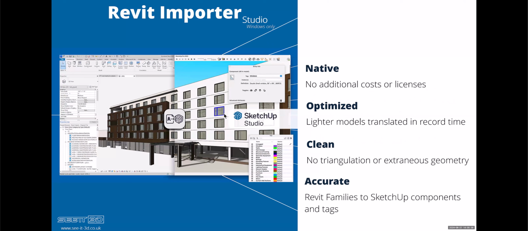Just going to jump over now to discuss the Revit importer. For those of you who are not aware of it, it's for SketchUp Studio users, where you can import the Revit model itself. Obviously, it's part of the Studio subscription. The models are coming in a lot lighter, in faster time, with cleaner surface geometry, and it recognizes the Revit families, and they will turn into SketchUp components and tags. And it's now compatible with Revit 2024.